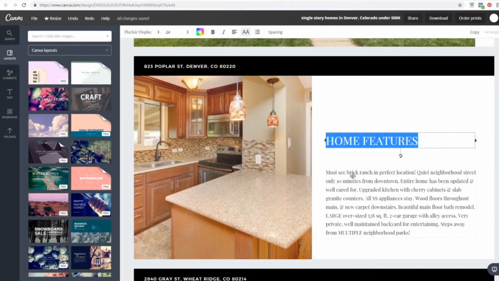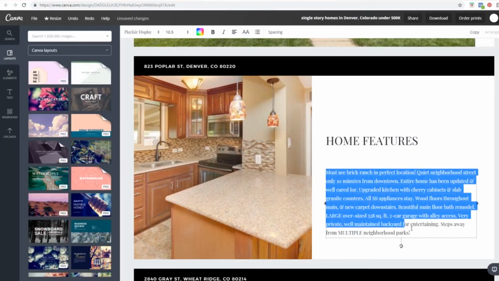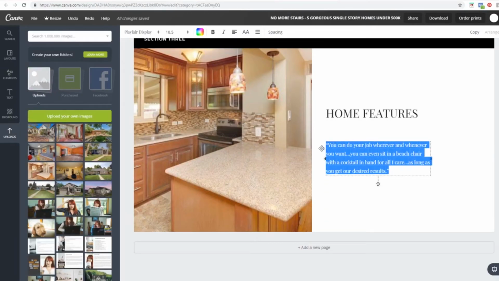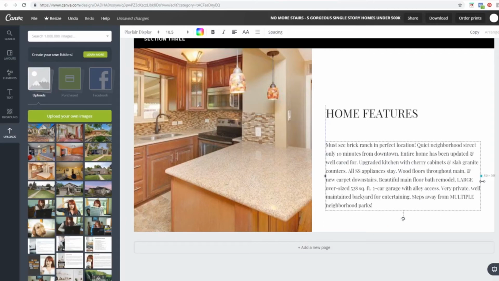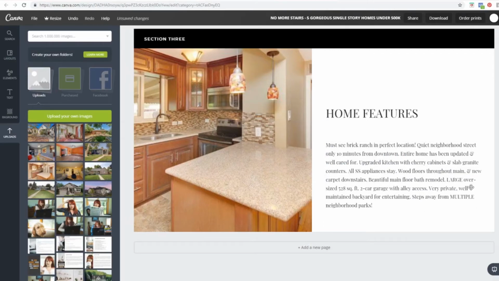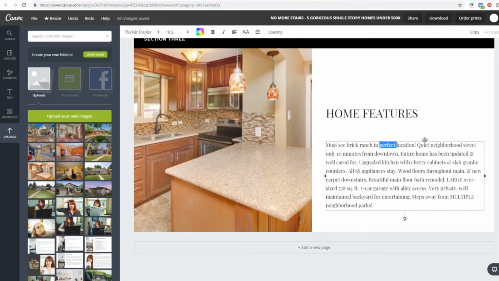And in some cases, I had to rewrite the description. You do not want to just put in bullet points here. Don't be lazy. You actually want to paint a picture. Must see brick ranch in perfect location. Okay, in a perfect location. I need to fix my grammar. Quiet neighborhood street, only 10 minutes from downtown. Entire home has been updated and well cared for.